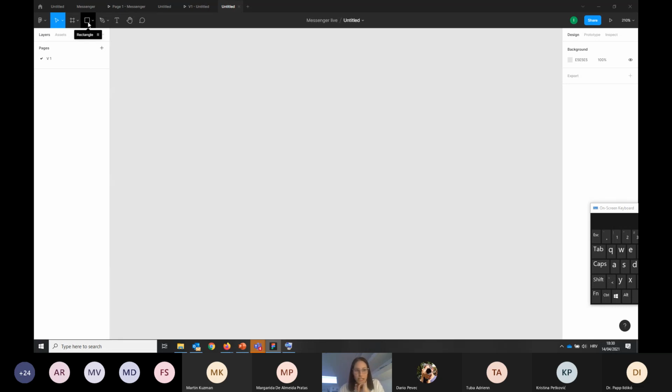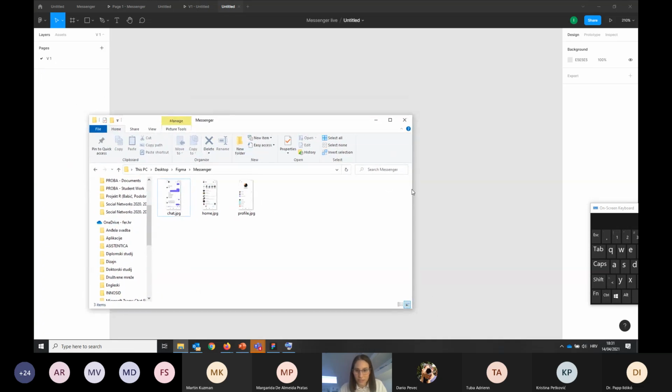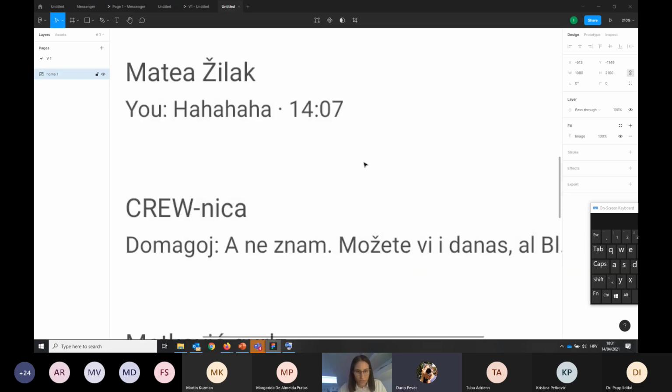Okay, I think we can start now with the prototyping. Here, this right side, I will explain further while I prototype. As I said, I decided to make a messenger. So I will now paste a screenshot of my messenger. The first screen is a home screen.